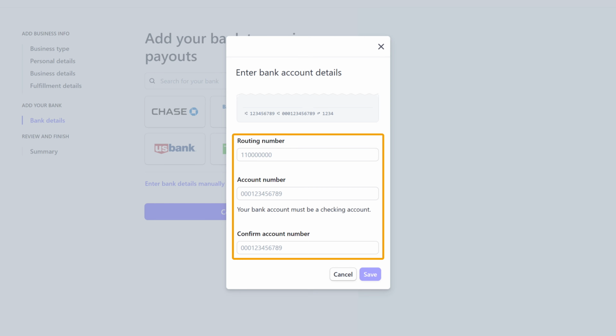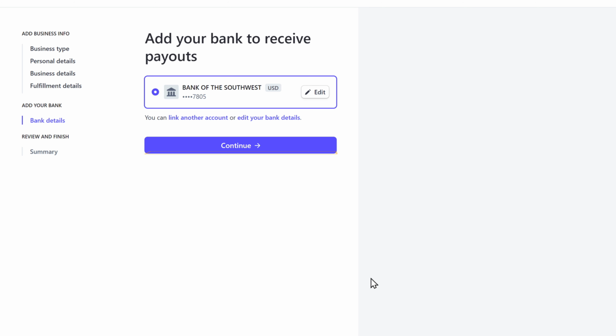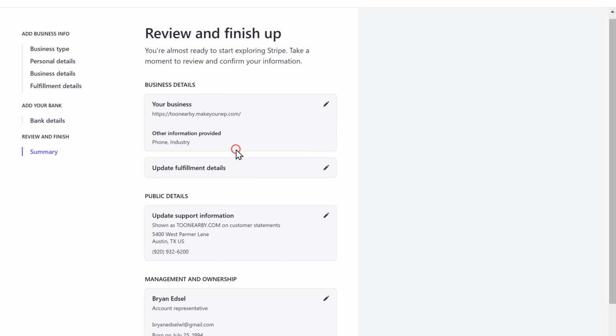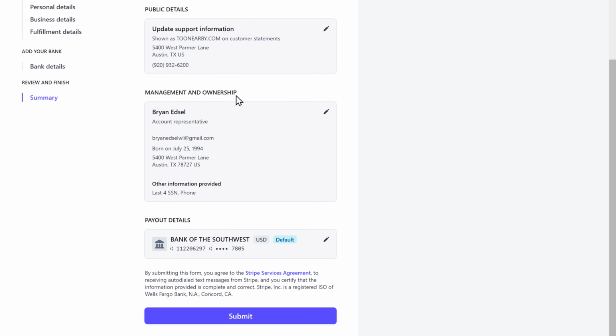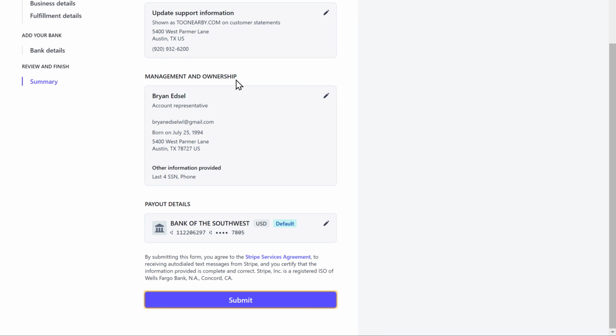Now here, enter your bank details where you want to receive your payments. Then click Save and click Continue. Here you can see all the details which you have added. Make sure everything is correct and then click Submit.